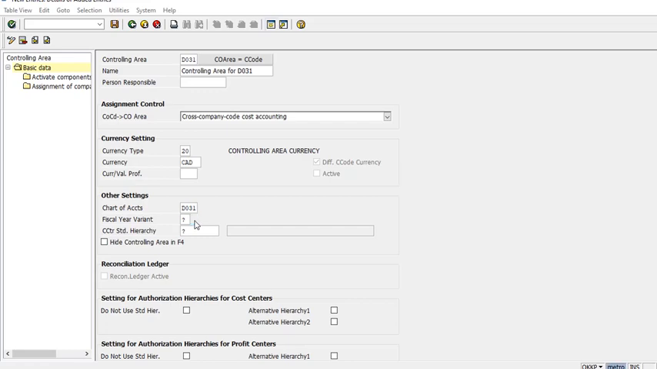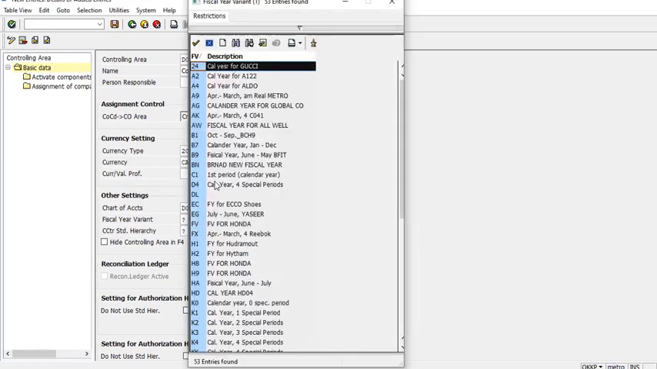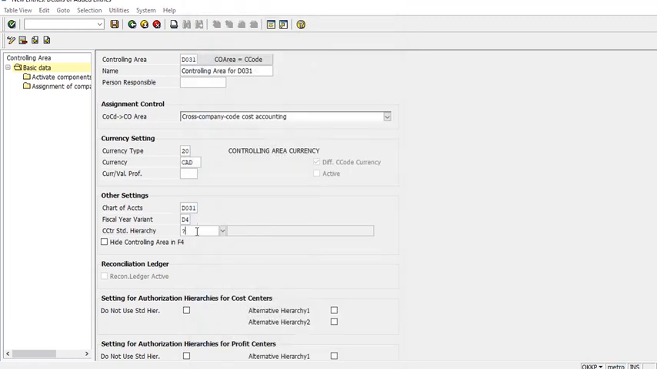Fiscal year variant D4. Hierarchy. This you have to mention it, make a new one. So this is hierarchy. This you will see that when you are in a cost center, this hierarchy will come with this name. That's it.